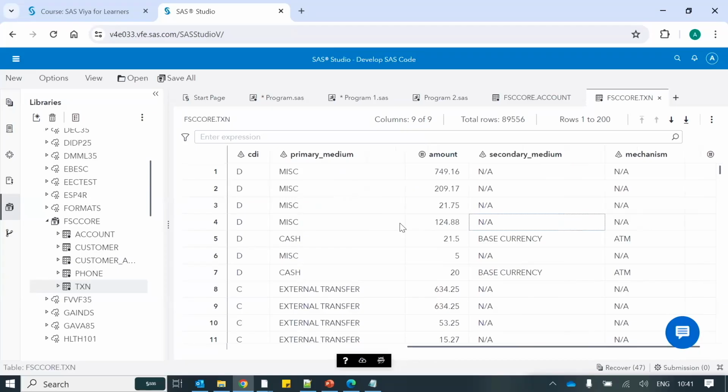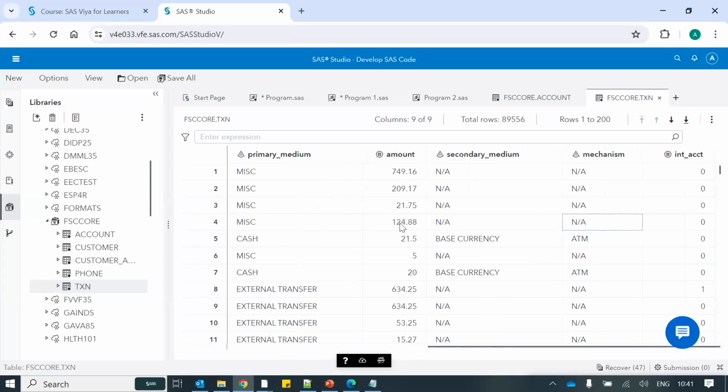What is the secondary medium of the transaction? The mechanism. So there could be a possibility where certain cash transactions are an ATM withdrawal. So you can see that being indicated under the mechanism. Certain transactions can also be carried out by international customers. So you also have an international account indicator, such as one, which points out an international transaction, right?